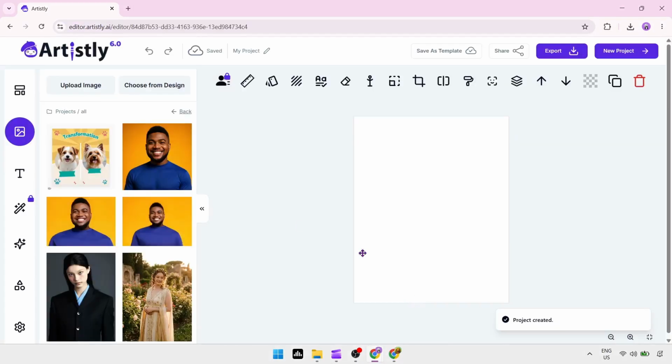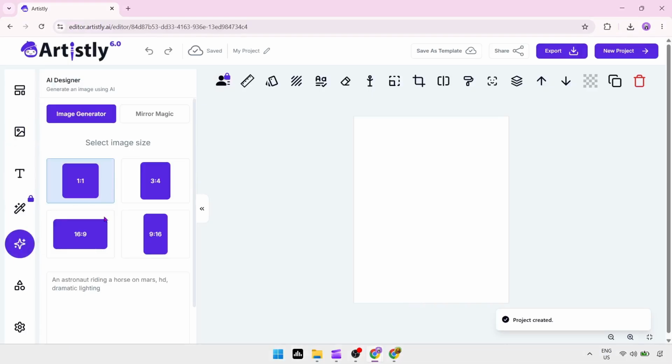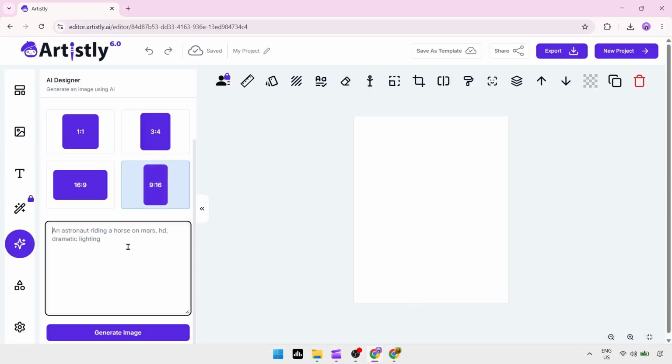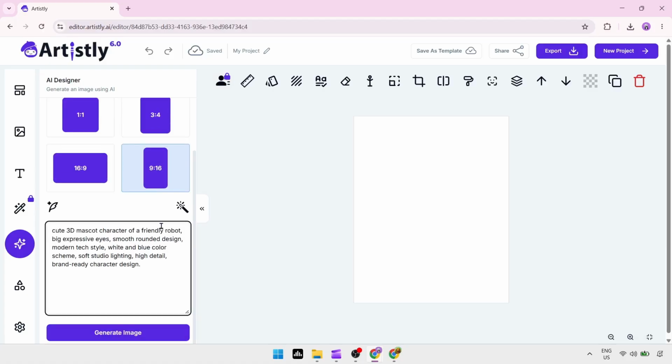Next, think about the personality and style of your character. A mascot works best when it has a clear identity, so decide if it's cute, modern, cartoonish, or professional.